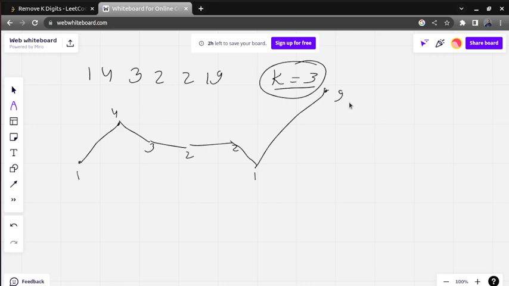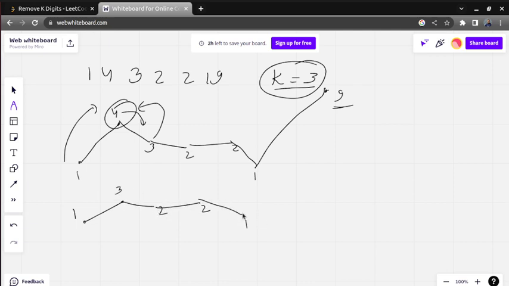So one thing is clear, that we cannot directly go and remove the top elements. We need to find some other way. So we identified the pattern that if it is increasing, we don't have any issue, but as soon as it comes down, remove the previous top element. So let us remove the 4. So it will become like this: 1, 3, 2, 2, 1, 9.